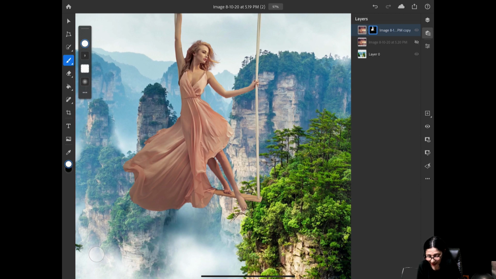If I missed anything, I will switch the color of my brush to black, and I will paint out areas I need to fix, just like that.